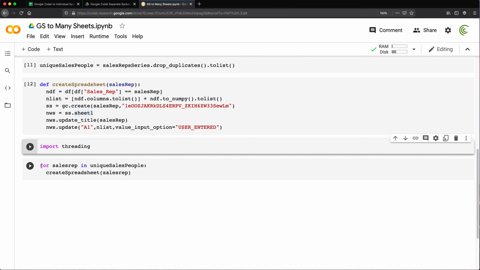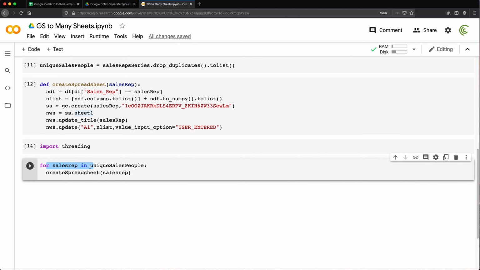Now that we have threading imported, what it basically allows you to do is run different functions together in multiple threads, instead of waiting for one to finish before you can run the next one. So in this for loop, the basic way this runs is it just runs this function for one of the salespeople.